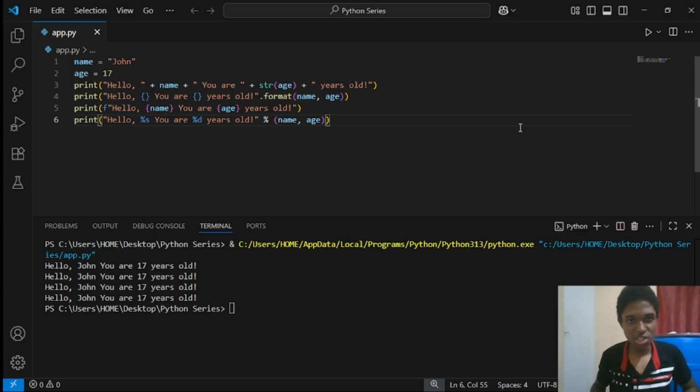So these are just some of the ways that we could format strings. We could use concatenation, we could use the format function, or we could use the f-strings, which is actually the cleanest, or we could use the old style formatting with the % sign, just like we did right here. And that is string formatting in Python, guys.